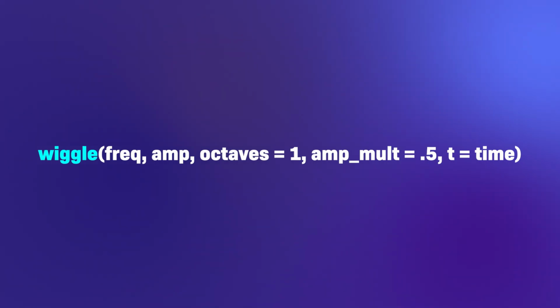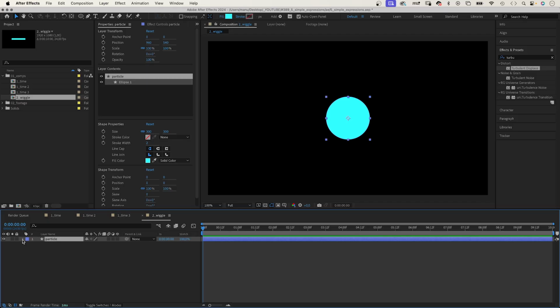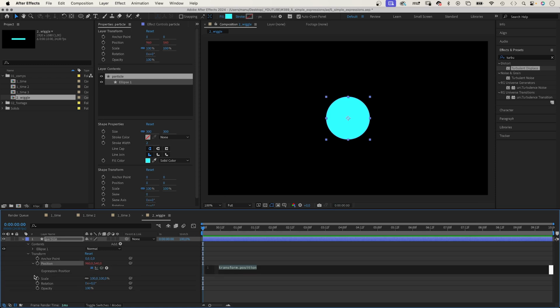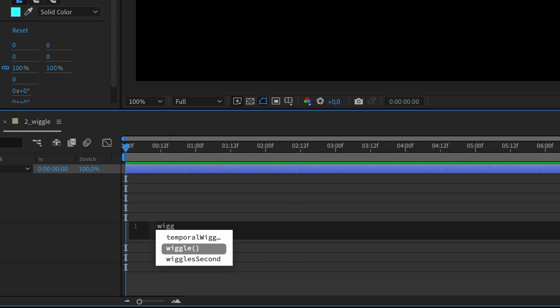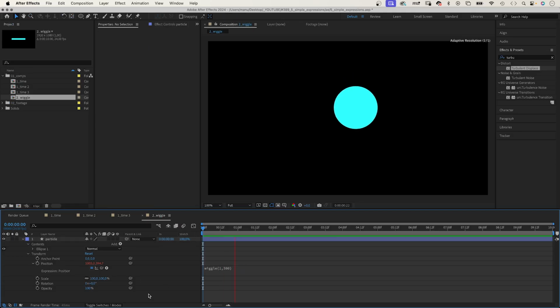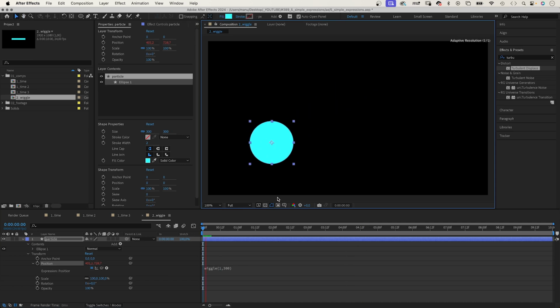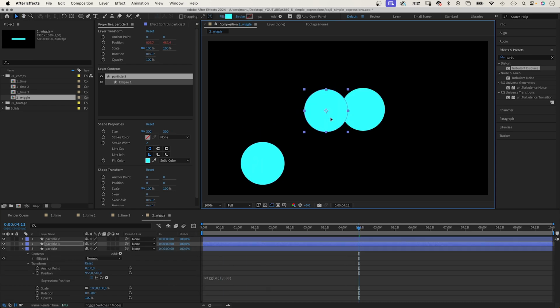The wiggle expression seems complicated at first, but it actually isn't. To start with, it needs just 2 values, the frequency and the amplitude. Let's open the position property of this round shape, add an expression to it, and add the wiggle expression. In parentheses, we add 1,300. It means 1 time per second, the shape animates max 300 pixels above and below the start value. In this case, the comp center. You can change the start value anytime and move it across the screen.